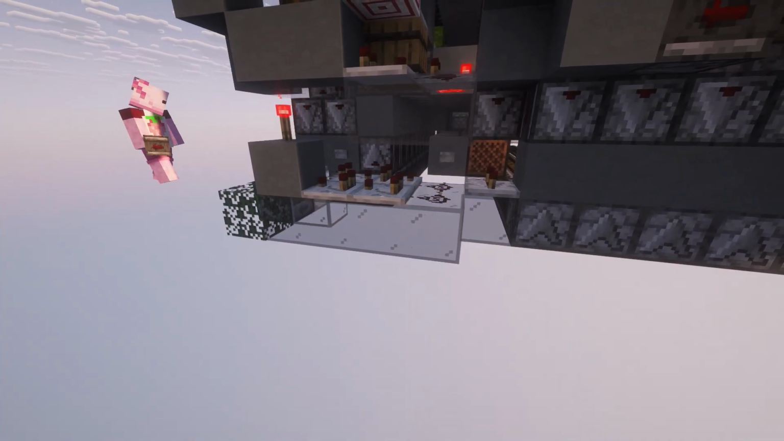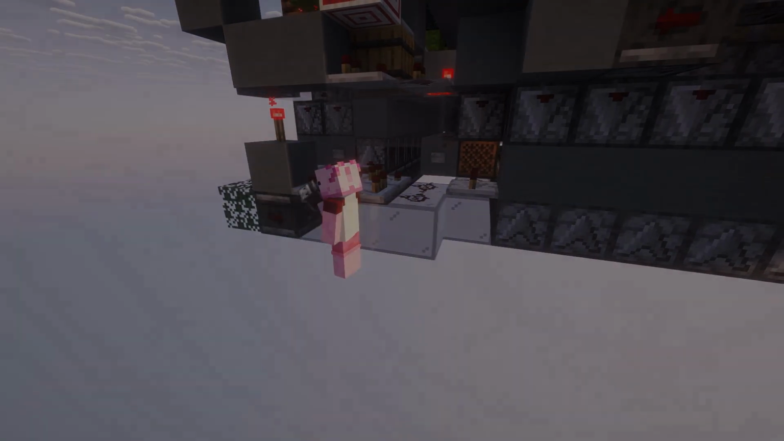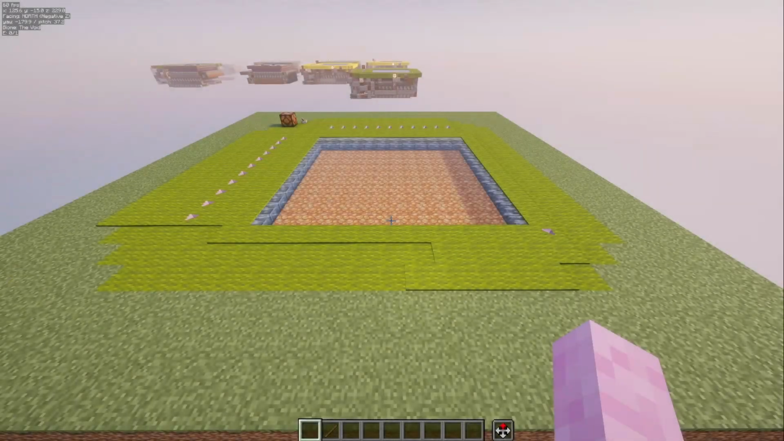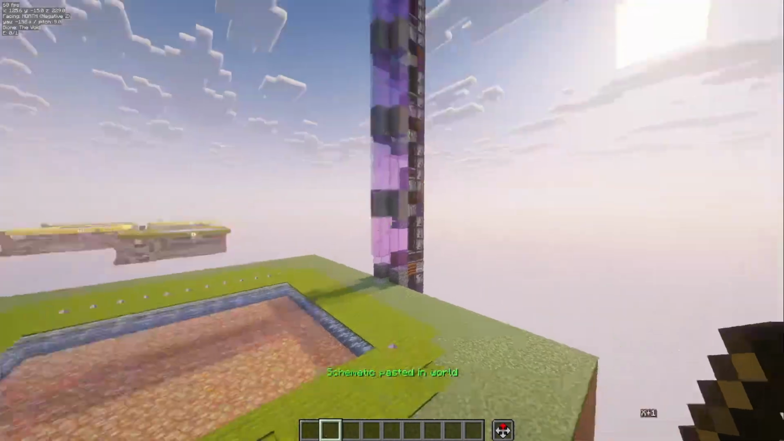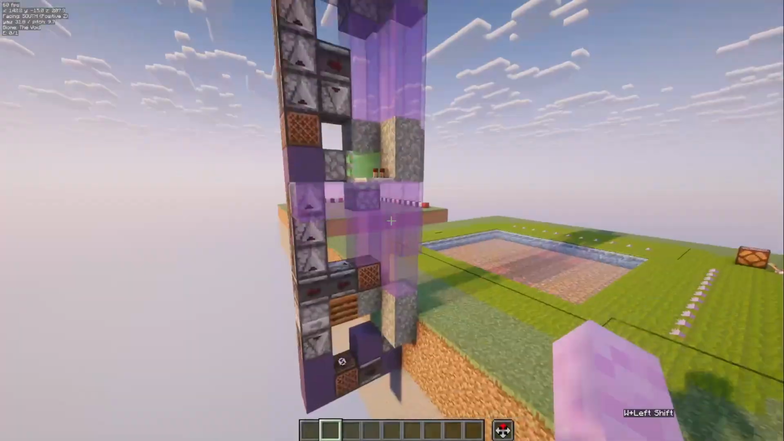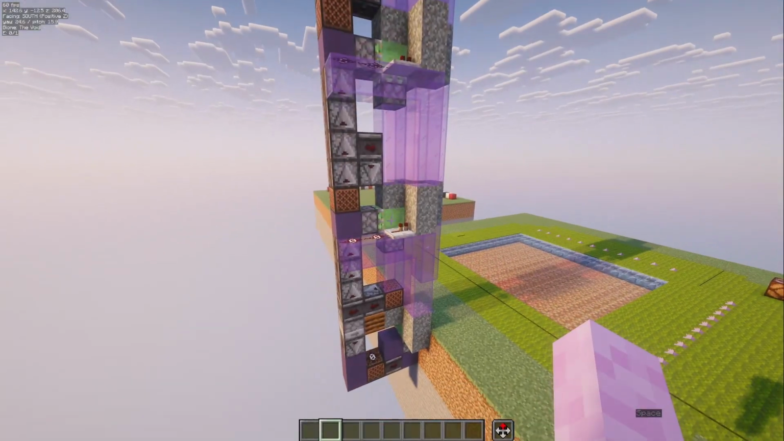To start with the tutorial, let me show you how to use it. First, you will want a tower, and for that I've just gone ahead and built something real easy, real simple. This is made with redstone. If you want to use the same design, I hope you can copy it just by looking at it.